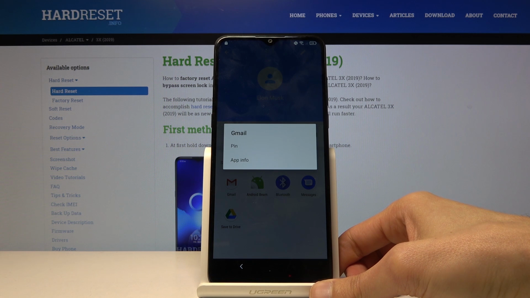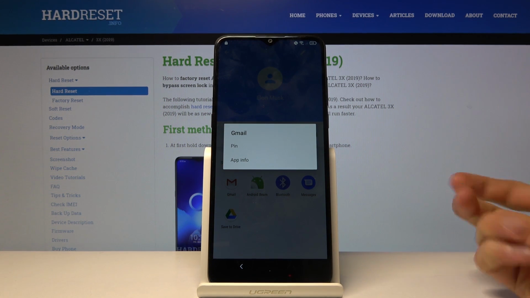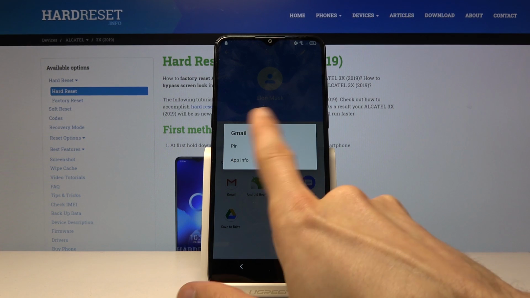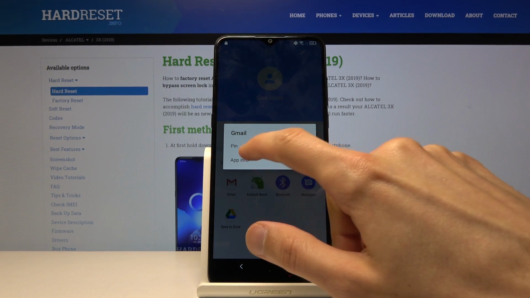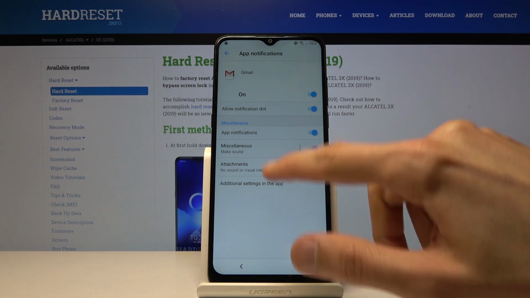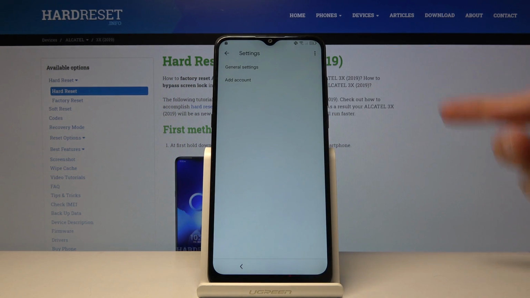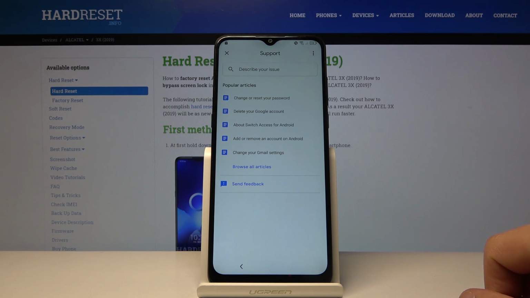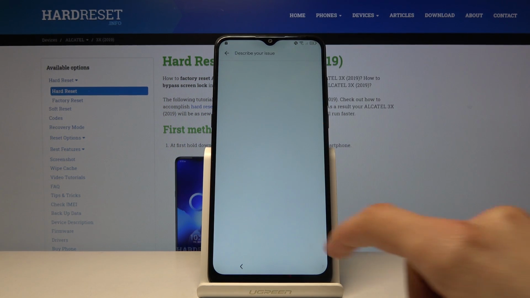Now make sure you hold it. This will give you different options compared to if you just tap on it. So once you hold it, you will get this window right here, and you want to go into app info, then go into app notifications, additional settings in the app. Again, 3 dots right here, open feedback, and from here you want to type in Morse code.